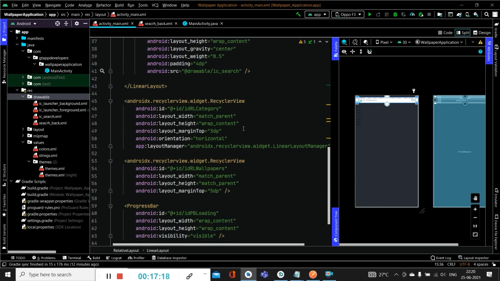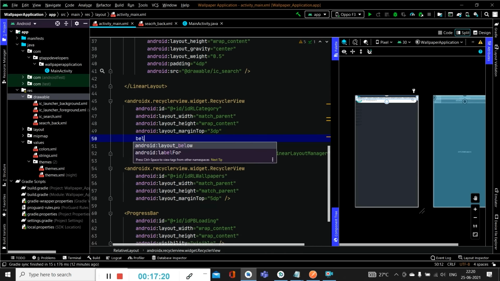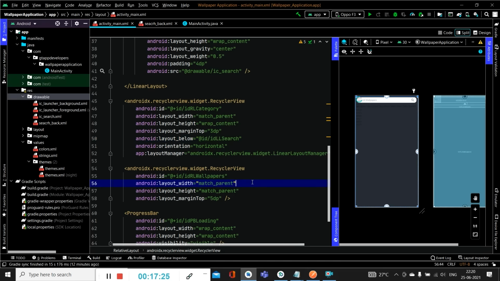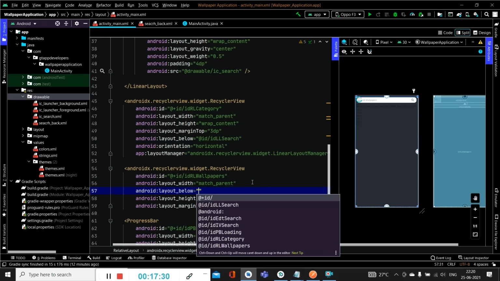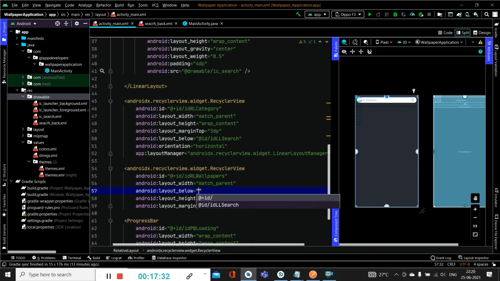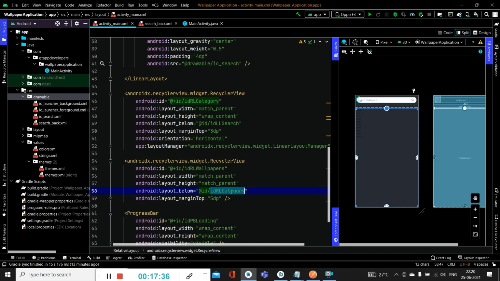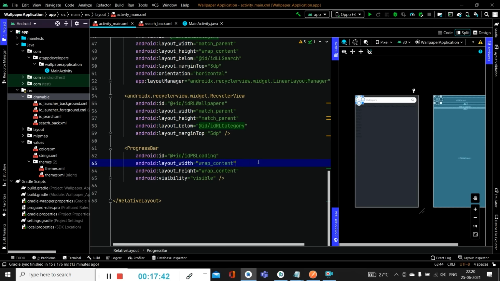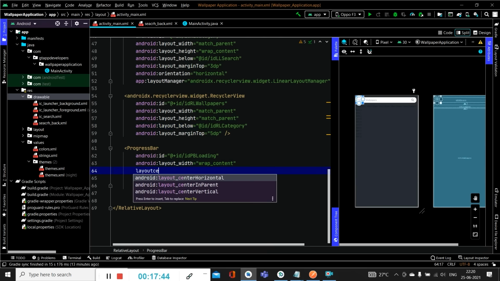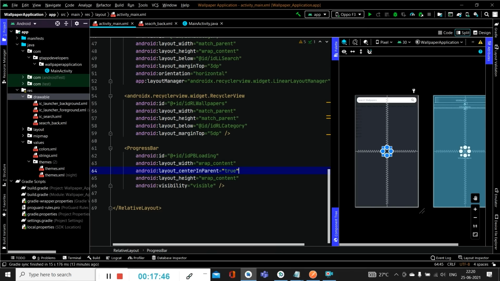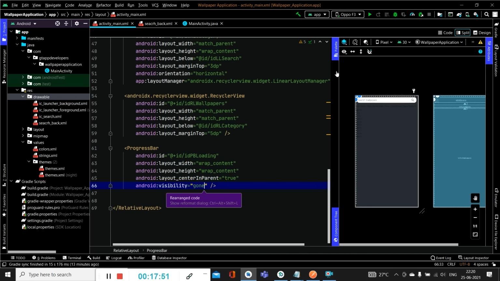Search, and below this search bar we will be aligning our recycler view. Below this we will be aligning our category, that is the wallpaper category, and we have to align our progress bar to layout center in parent to true, and we will be temporarily making its visibility as gone. We will be using it whenever it is required.